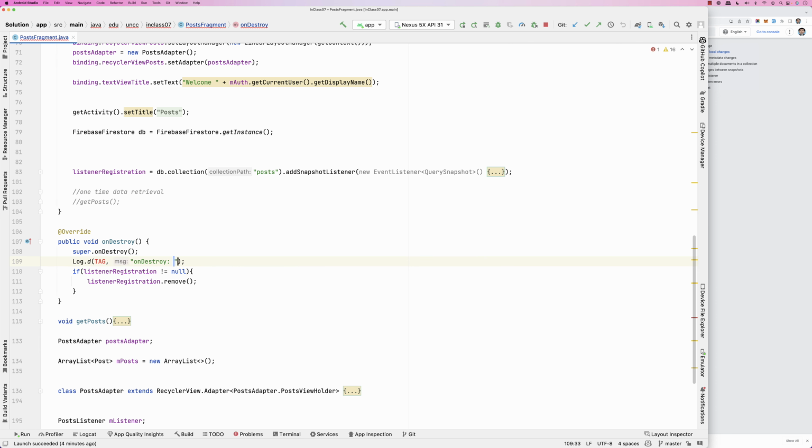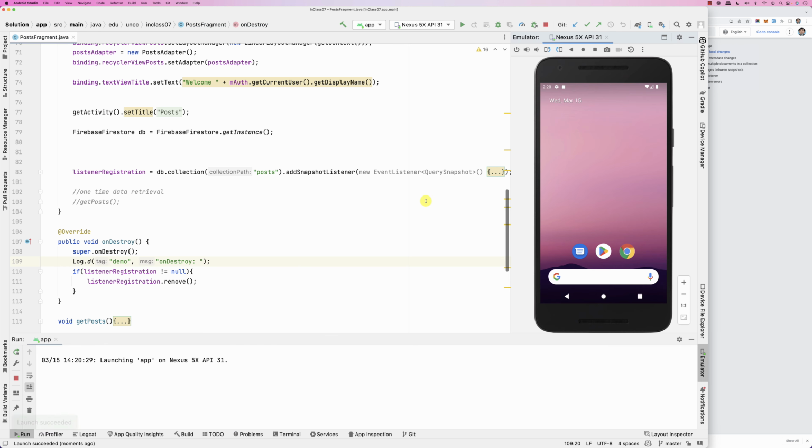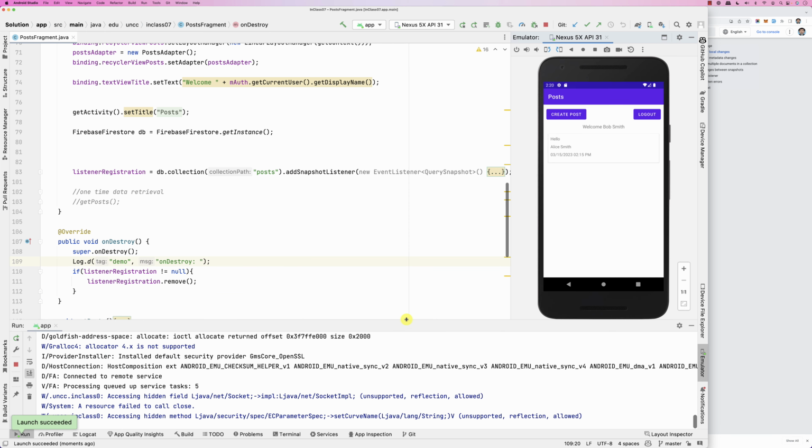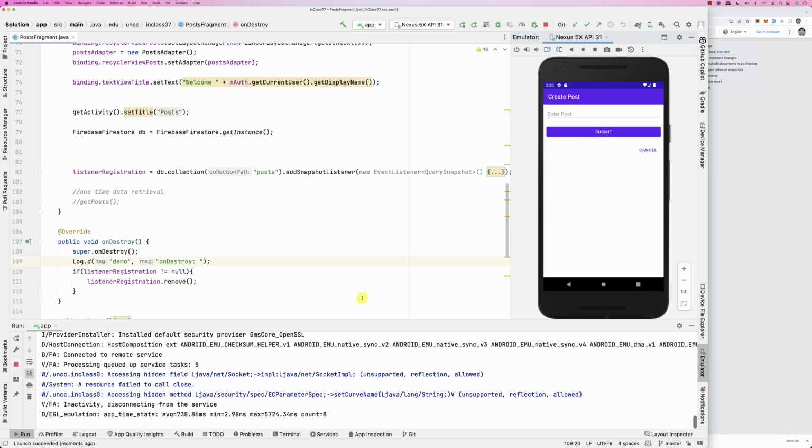So here it is, and let's do a demo here. Okay, let's run it and see. I'll show you. We'll run this. I'm not going to delete anything, because the delete also needs to change, but you see we're getting the data. And now if I go to the create post, you could see, let's go to the logcat and see if that method got called.